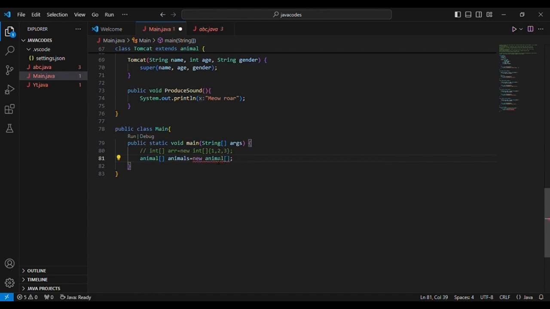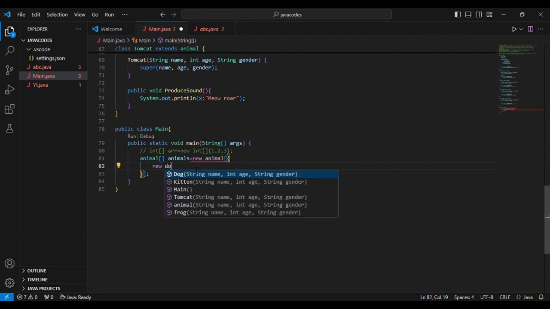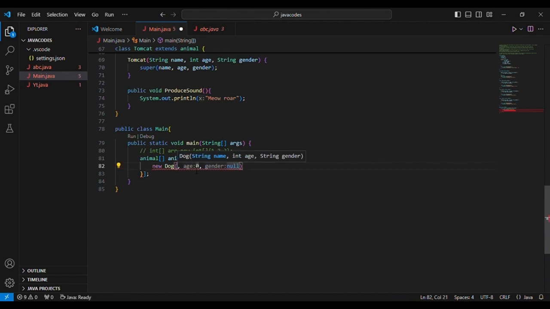Look at this. I have created this. But now I have to create different animals in the array. Like first is Dog. Here we go. You can write any name you want. Obviously age. I don't know about dog ages. Oh sorry, this is a string.